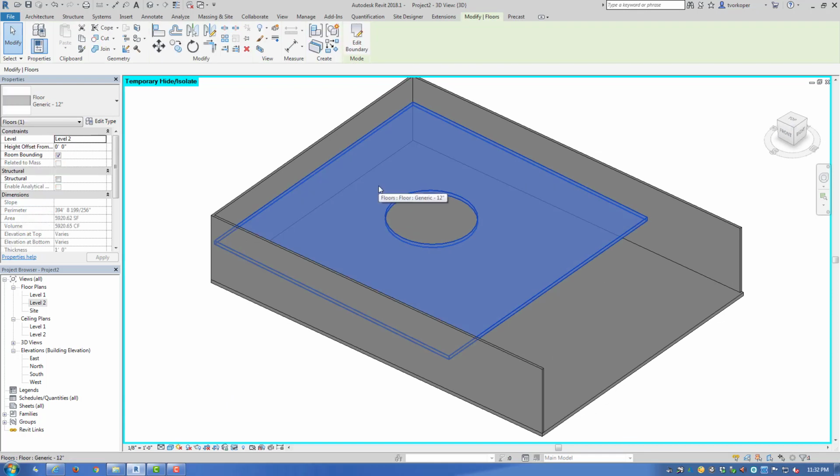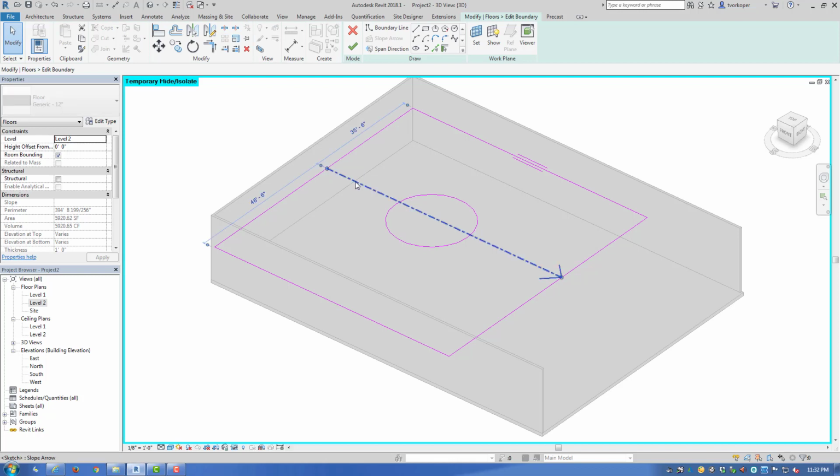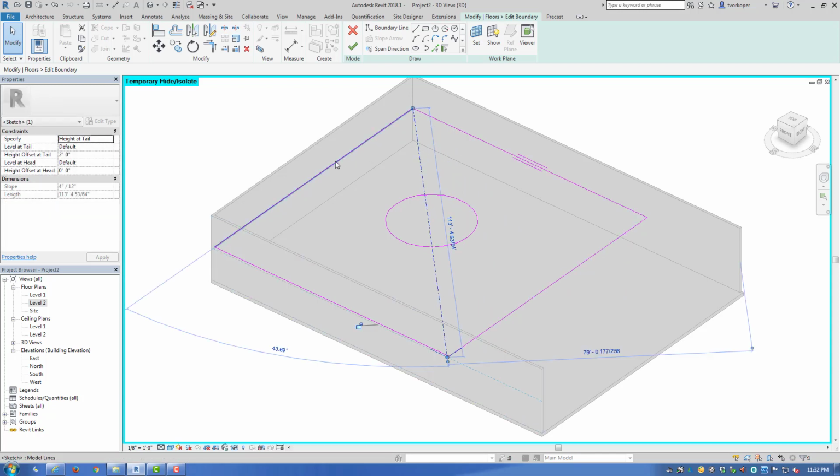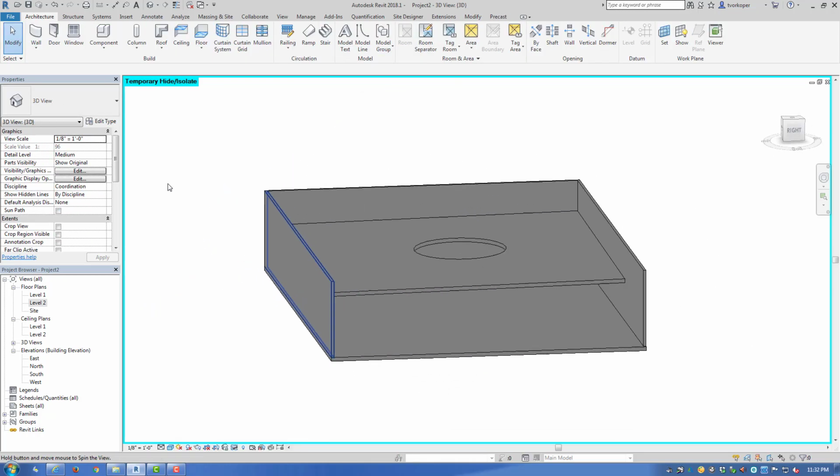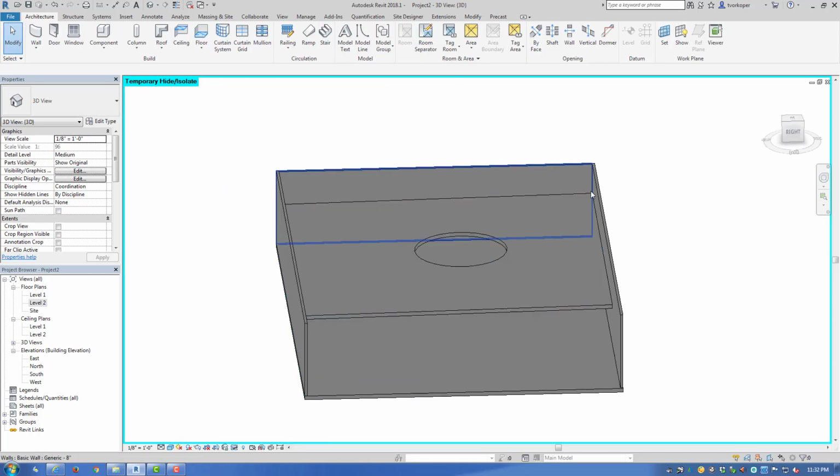If we highlight the floor, go back to edit boundary, and go into sketch mode, we can modify the slope arrow and change it from corner to corner instead of from one side to the next. If we finish the sketch mode, you can see that it is sloped in that direction now, from corner to corner, not just from one side to the other.